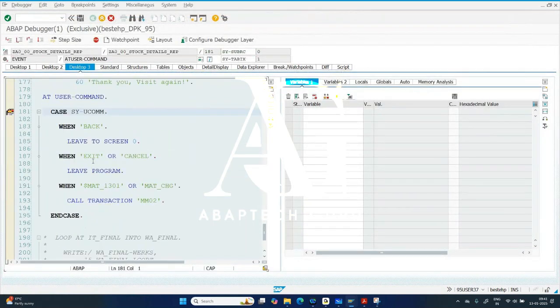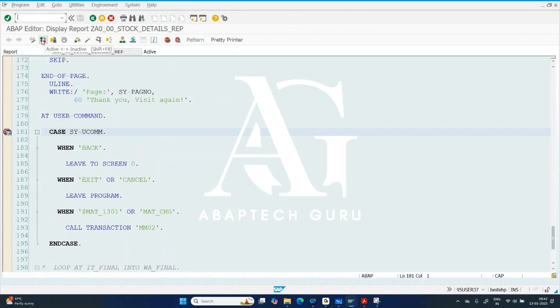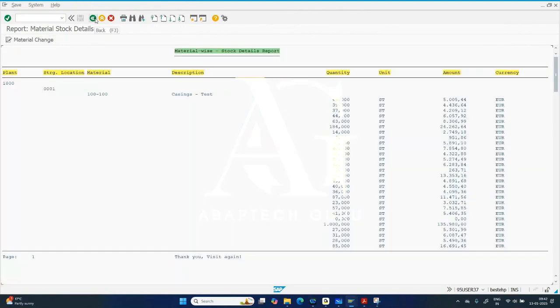For the cancel, what is the FCT code? Exit. So whatever the button you have clicked on, for that button, what is the FCT code? Exit. And if it is exit, what are you supposed to do? You need to leave the program. Leave the program means it will take you where you came from. Initially, you have started executing program from here only, right? So it will take you here. One step back means, suppose this is my selection screen. From the selection screen, I'm coming to the output. Back means one step back. It will take you one step back. So this back is working automatically.